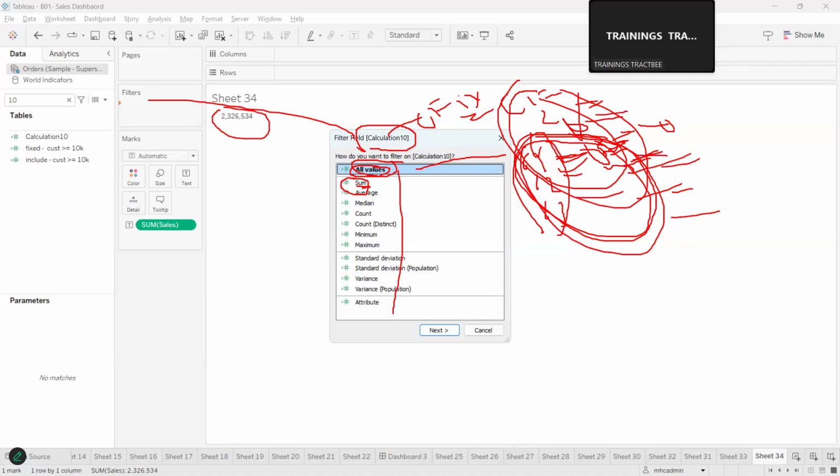Now in that case also you will get 23 lakhs only. So I don't want to do the summation of all these customers. I want to filter the data at the individual customer name level. So select all values here.